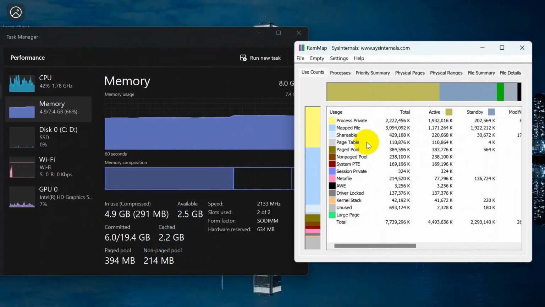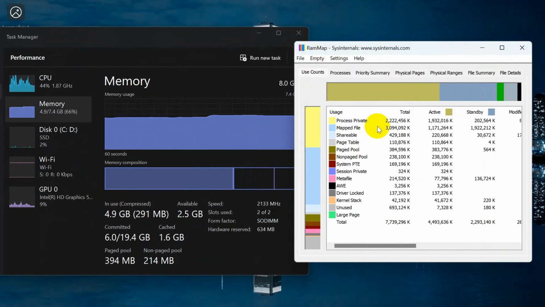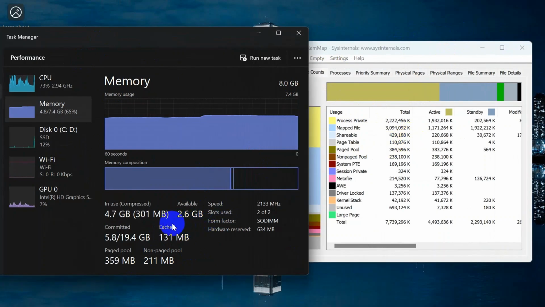So if I want to clear it, you just need to click on Empty in RAMMap and then click on Empty Standby List. If you click on that, here you can see the cache is deleted and there is only 132 MB. So this is how you can clear your RAM cache in Windows 11 or Windows 10.